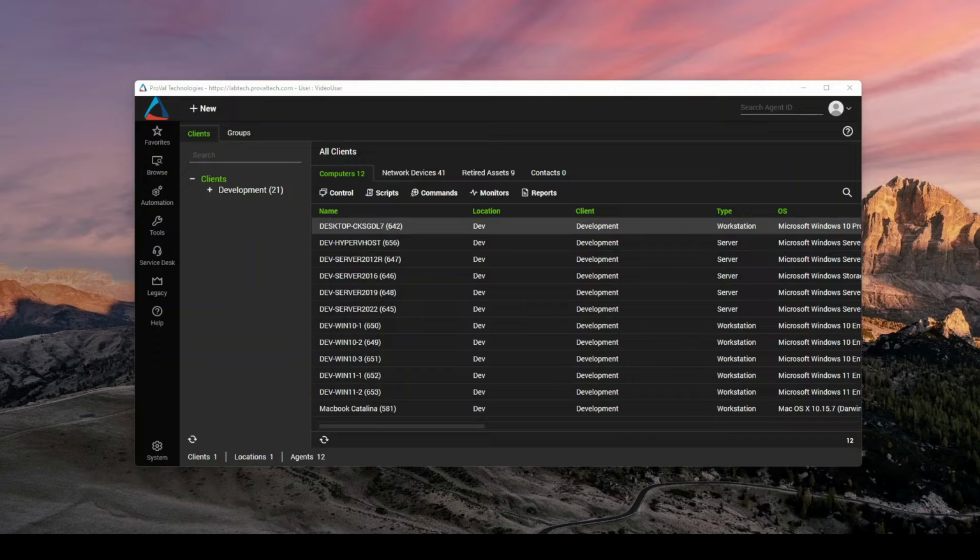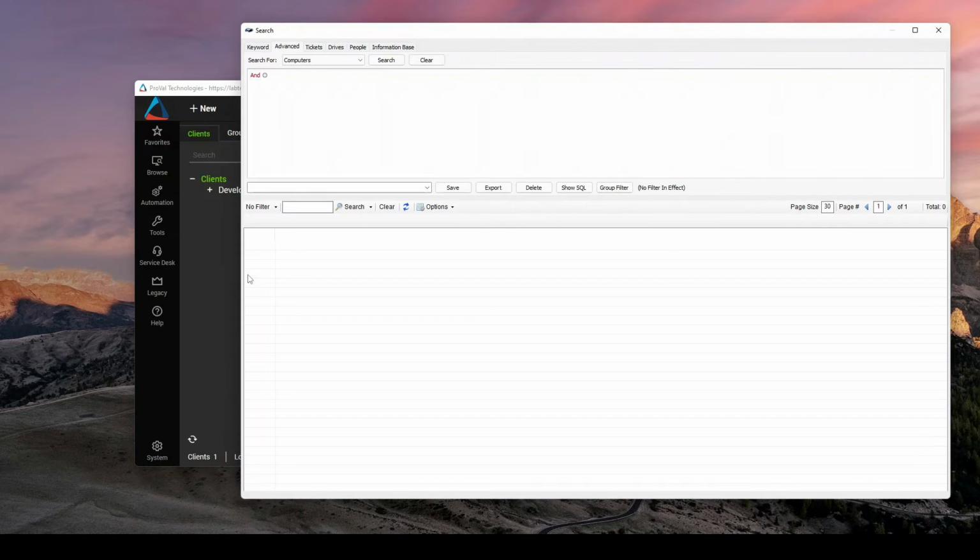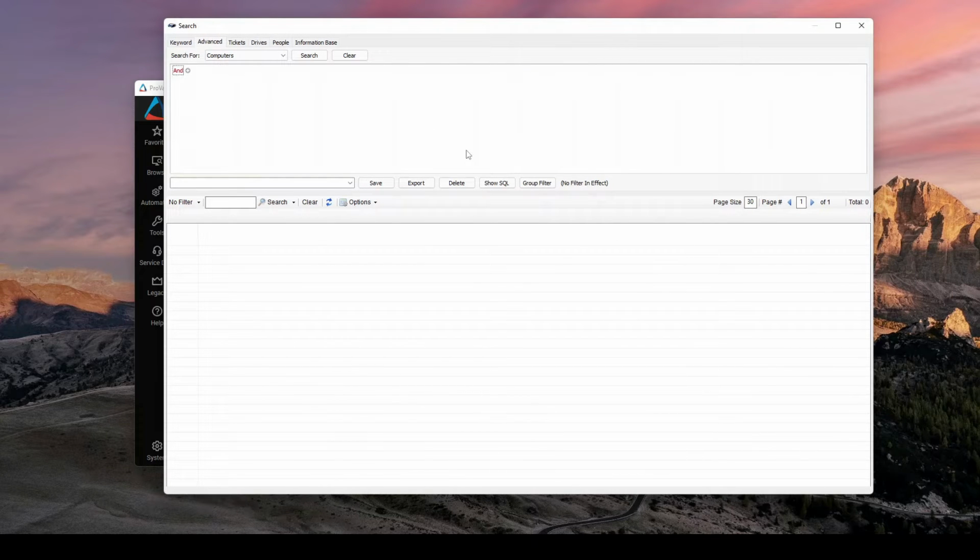So as you open up Automate here, one thing that you may or may not need to do is, if you get told, or maybe you're just looking for something, an easy way to pull a quick search without having to make a full data view is just using the advanced searches. So if I come over to Automation, Searches, and then into Advanced Searches here, you get a window that looks something like this. Sometimes it's larger or smaller, depending on whatever you get.